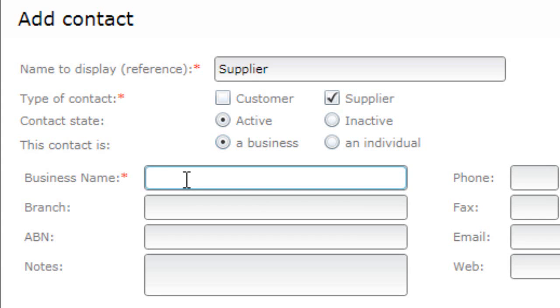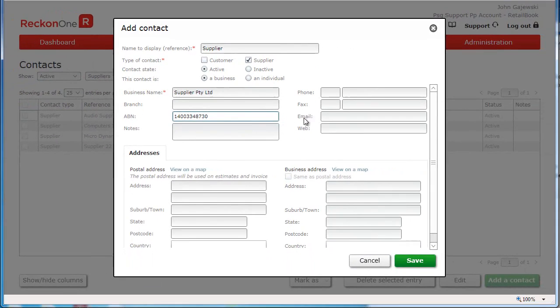Now enter a business name. Use their legal name here. If it is an individual, just enter the person's name. You should also enter an ABN as soon as possible, as some functions require this information. Entering the email address now is also advisable. Other contact details can be added at any other time.